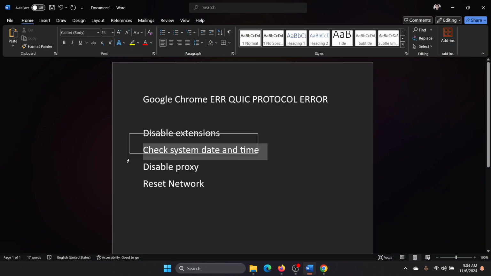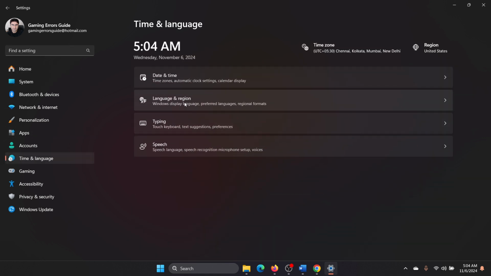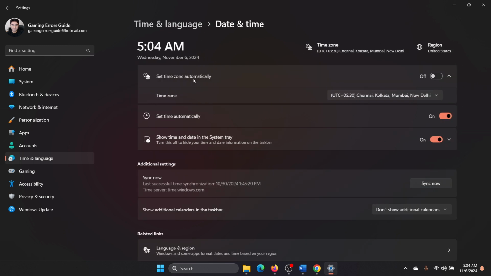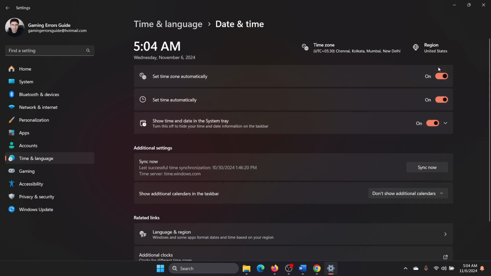The next one is to change the system date and time. Right click on the start button and select settings from the menu, and then go to the time and language tab on the list on the left hand side. Select date and time in the right pane. Now you will have to make sure that all these three boxes are checked and finally click on sync now.